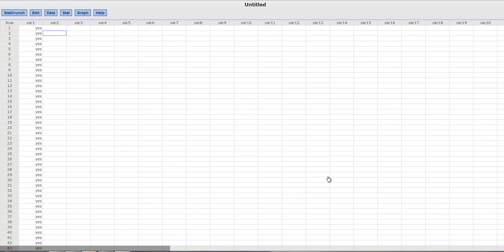Today we're going to look at how to work with proportional data, yes-no data, in StatCrunch. So you'll see here I've got one variable set up with a bunch of yes-no data, dichotomous data, and let's just say we have some numbers in this column. Just a few, it doesn't matter.